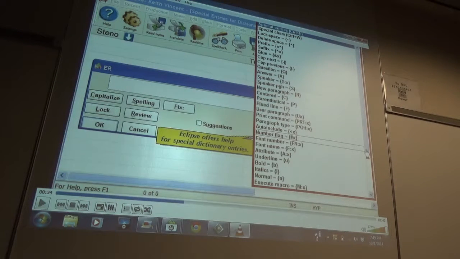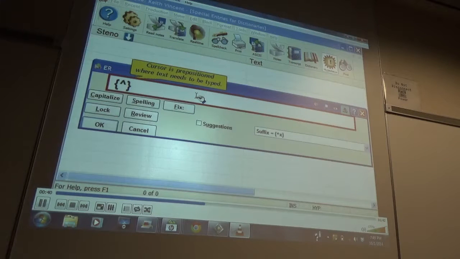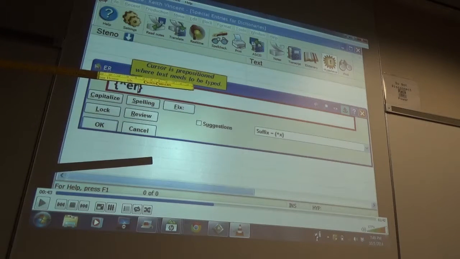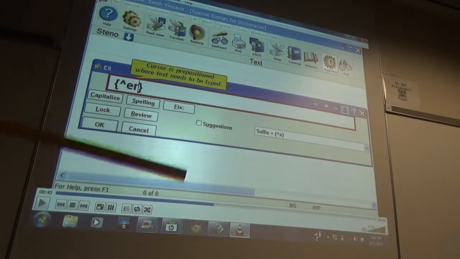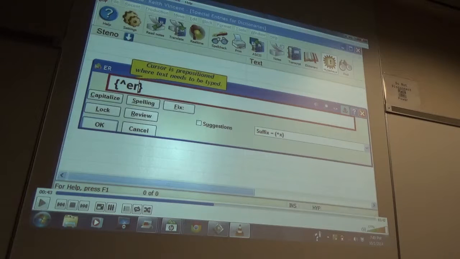Okay? In the list, where entries require you to type, as in the case of a suffix, your cursor is automatically positioned at the spot where you need to type. You see what I'm talking about? It automatically puts it in there and it puts the cursor exactly where you need it, and then all you do is just type whatever you need to put in there. So it makes it really easy. Okay? So you don't have to remember a lot of this stuff. They give you shortcuts to all of this stuff, so you don't have to remember everything.